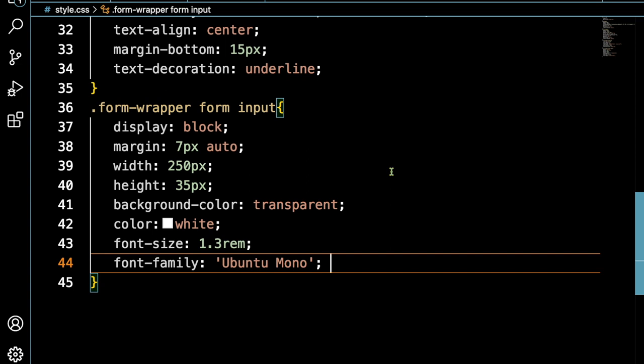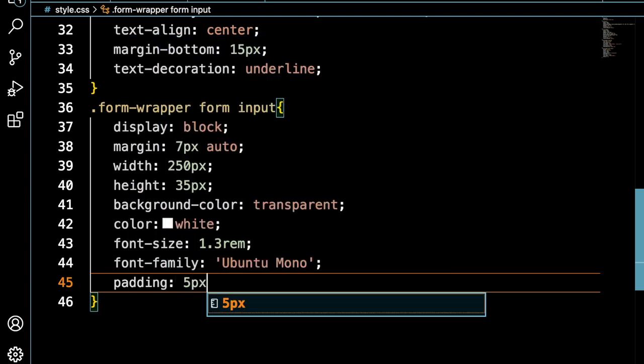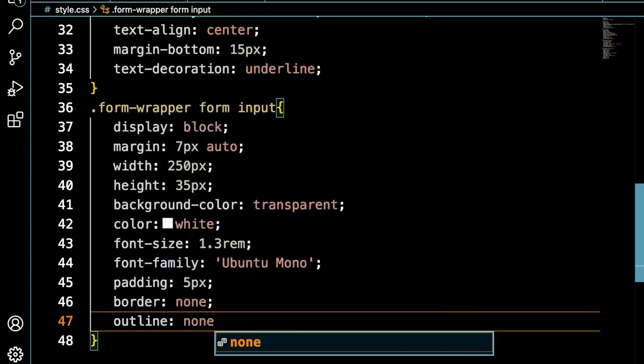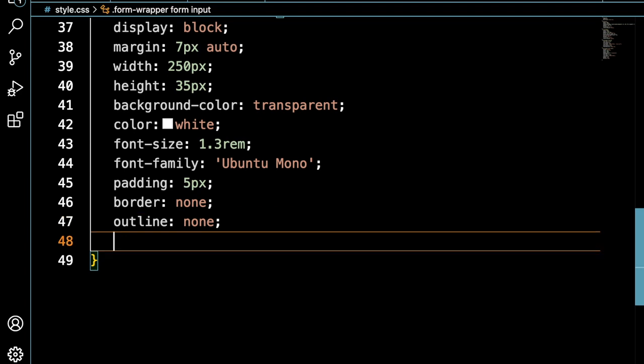Background color that's transparent. Color of white. Increase the font size to 1.3 rem. And font family Ubuntu Mono. I'll give it a padding 5 pixels. Now we give it a border at the bottom 1 pixel, solid white.